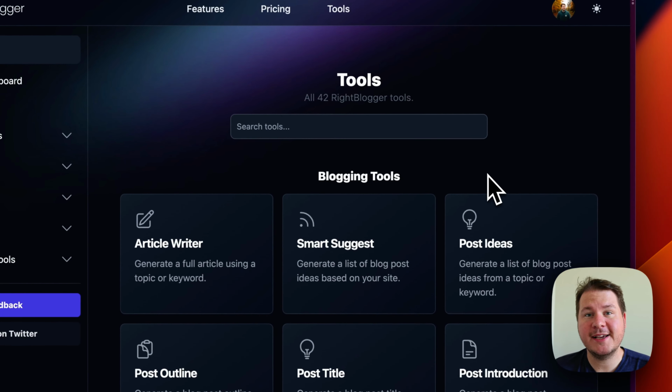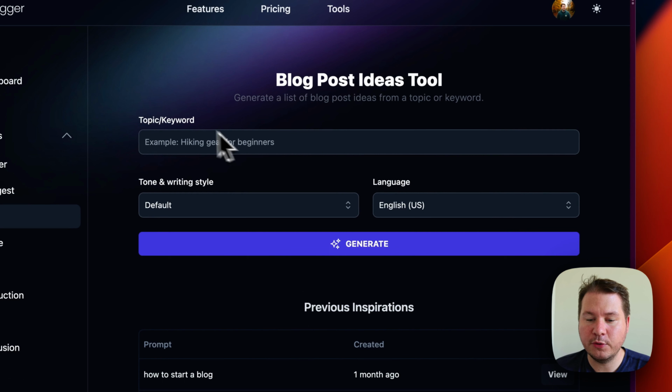Now, like the name says, it comes up with post ideas using AI. Now, let me dive into the tool here. You can see I'm already logged in, so we'll open the tool. And all you need to get started is a topic or keyword.